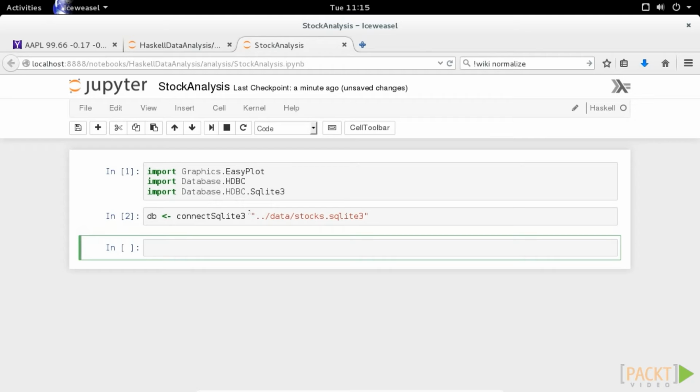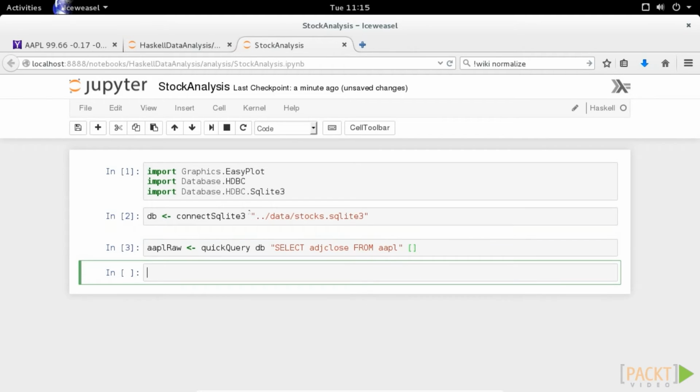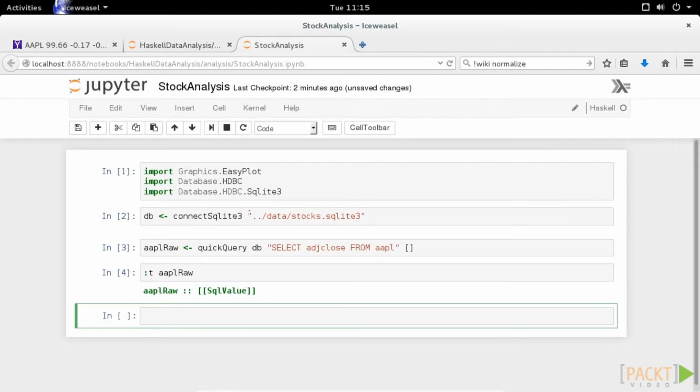So let's pull out the raw adjusted close data for Apple. I'm going to call this AAPL raw. Going to ask our database for all of the adjusted close. I named my column adj close in my Apple table. And now I need to convert this data to the double type. You can see that AAPL raw is a 2-dimensional array of SQL values, and we need to convert this to a single-dimensional array of the double type.